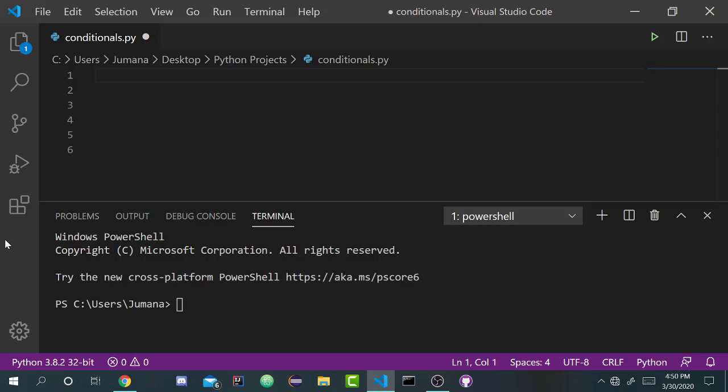So what that means is, if there's a specific situation or case and you want your program to do a specific thing in that case, and then in any other case you want to do another thing, right? So how do you tell your program how to do that? That's where if-else statements, or conditional statements, come in.